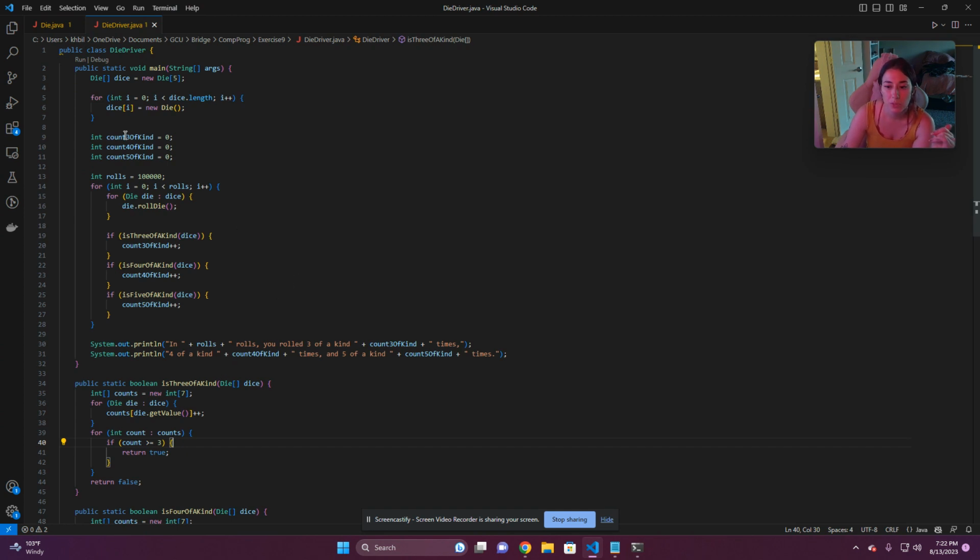So when we move on to the driver class, it shows you this one is the one that contains the main method, right? Drivers have to contain main. So this is where it's going to tell you if you have 3 of a kind, 4 of a kind, or 5 of a kind, and it's going to output how many times you rolled 3, 4, or 5 of a kind.